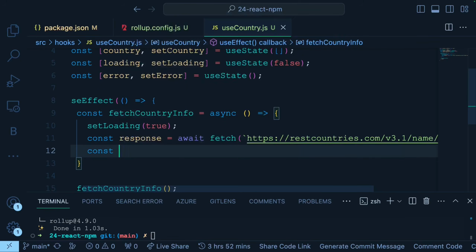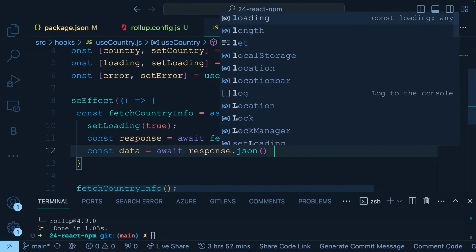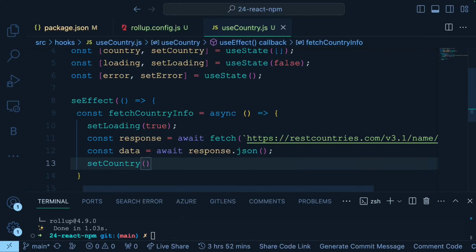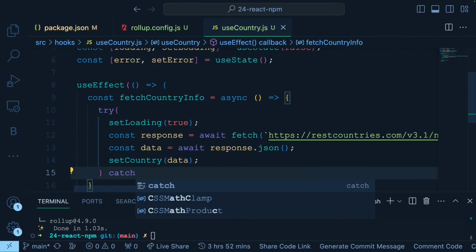So we do const data equals await response.json(). We want to get the data as JSON. Data part is done. Now we'll be populating our state, setCountry, with the data. That's it. Now these things may result in some error, right? So we have to handle that error. For that, we'll put a try catch. After try, let's put a catch.